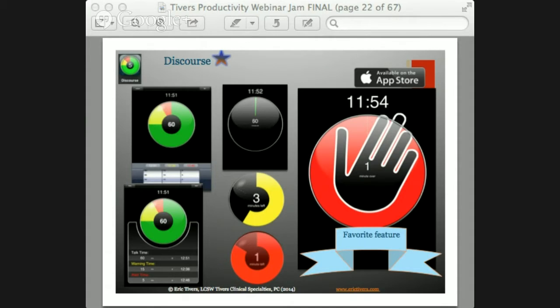Okay, this is another one that's just for iOS, so sorry, Android users. But there are other apps that are like this. This is called Discourse, and it's similar to that visual timer. It's actually designed for giving presentations. And what it does is you can set it for, I think, up to 2 or 3 hours.